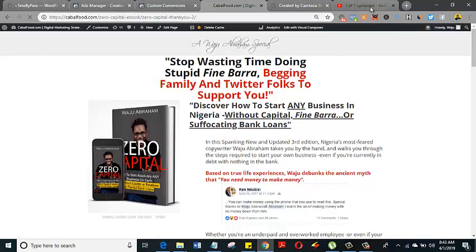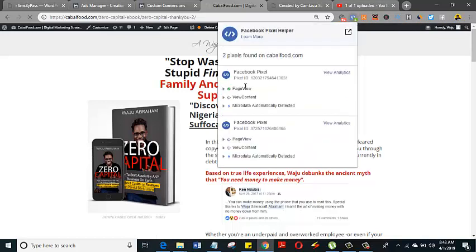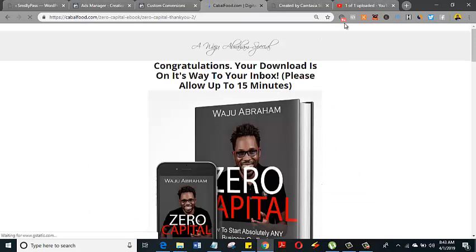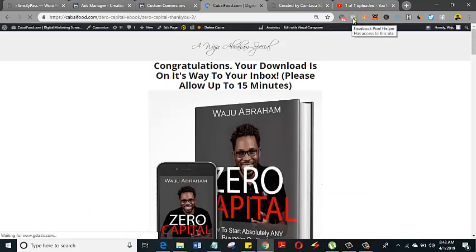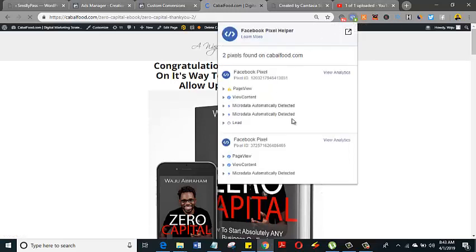As you can see here, my Pixel Helper is showing me page view. This is it now. You can see here we have 7 codes, and this is the lead. Can you see it's active? This one has an issue. It should be fixed, but at least the lead conversion is what we are measuring.